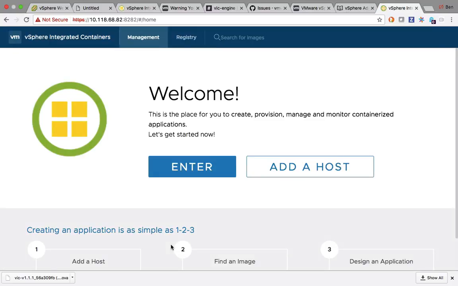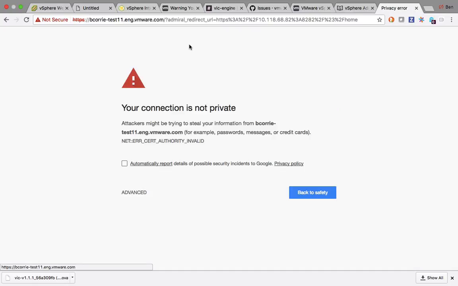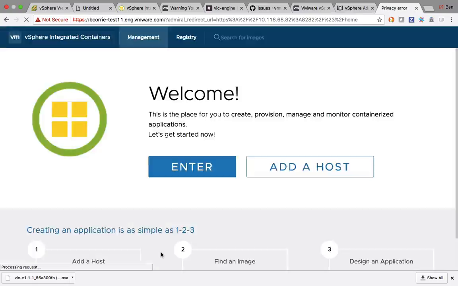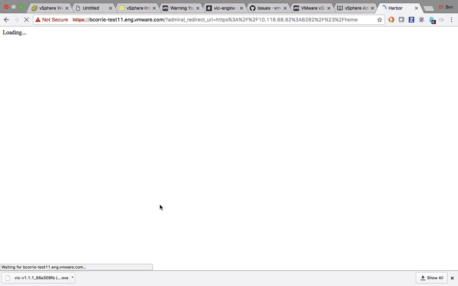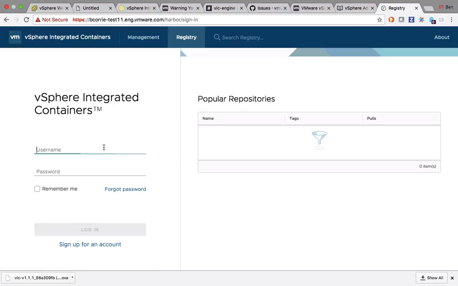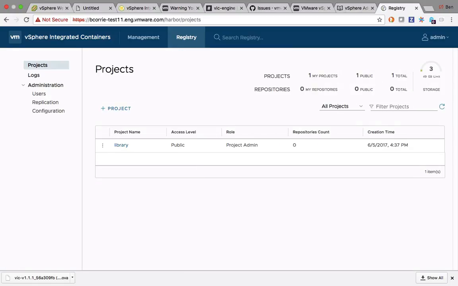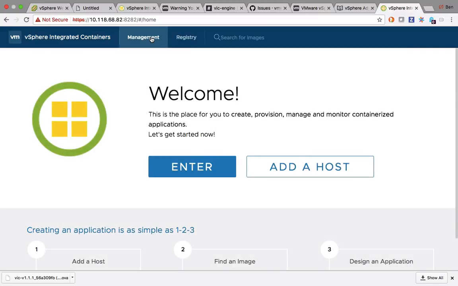And good. So we now have a window where we have two capabilities. We have the management portal and we have the registry. And the registry should load. Now the admin user ID, the password that we set previously. Okay, so this is the registry that comes with Vic. And again, we'll be looking at this a little bit more later. So the registry, the management portal, again, we'll look at that a little bit later.